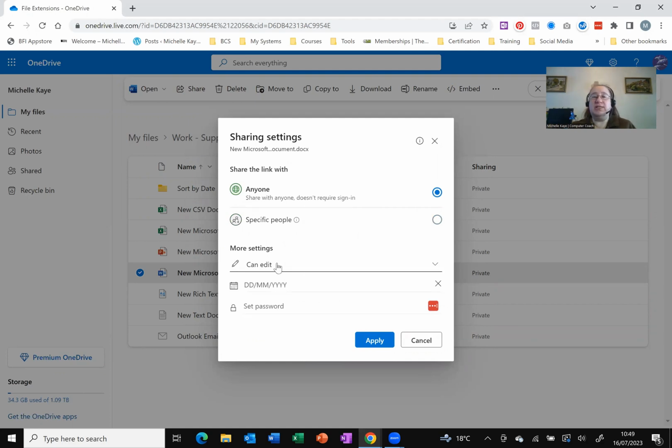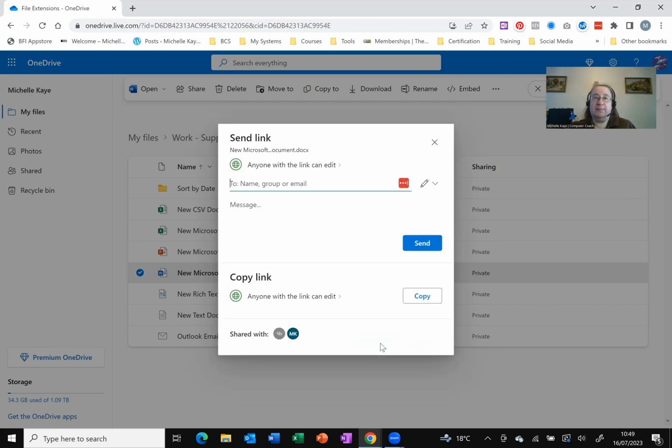Underneath there, I've got more settings, and you can see again, the default here is now can edit. If I don't want them, if I just want them to review it, I can click on there and I can now see can view where they can't make changes. So I've got two different options. I'm going to leave it as edit, and I can also set a date to say at which point they can't edit any further. And if I need to, I can also set a password. So I'm going to leave it as the standard and click apply.